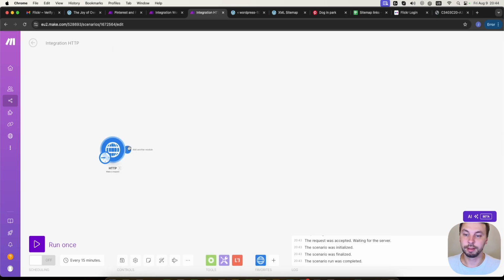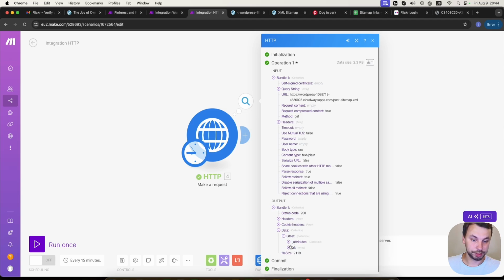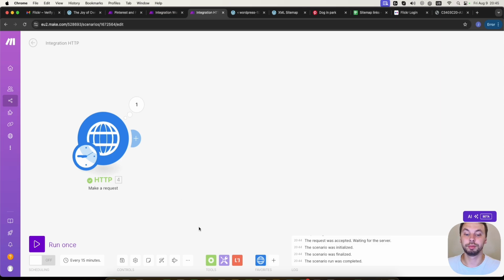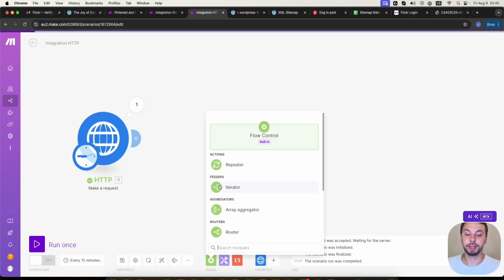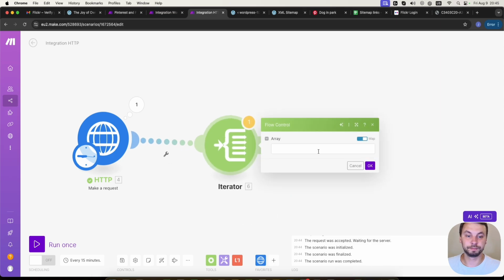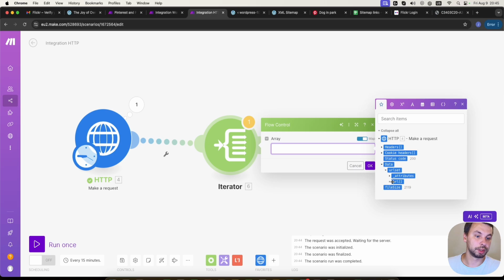Okay. Before we add another module, we're going to test if this works. So we're going to click run once. Here is the data, and here are the URLs that we have in our sitemap. Now we're going to add another module. It's going to be iterator, and it's going to iterate through the URLs.